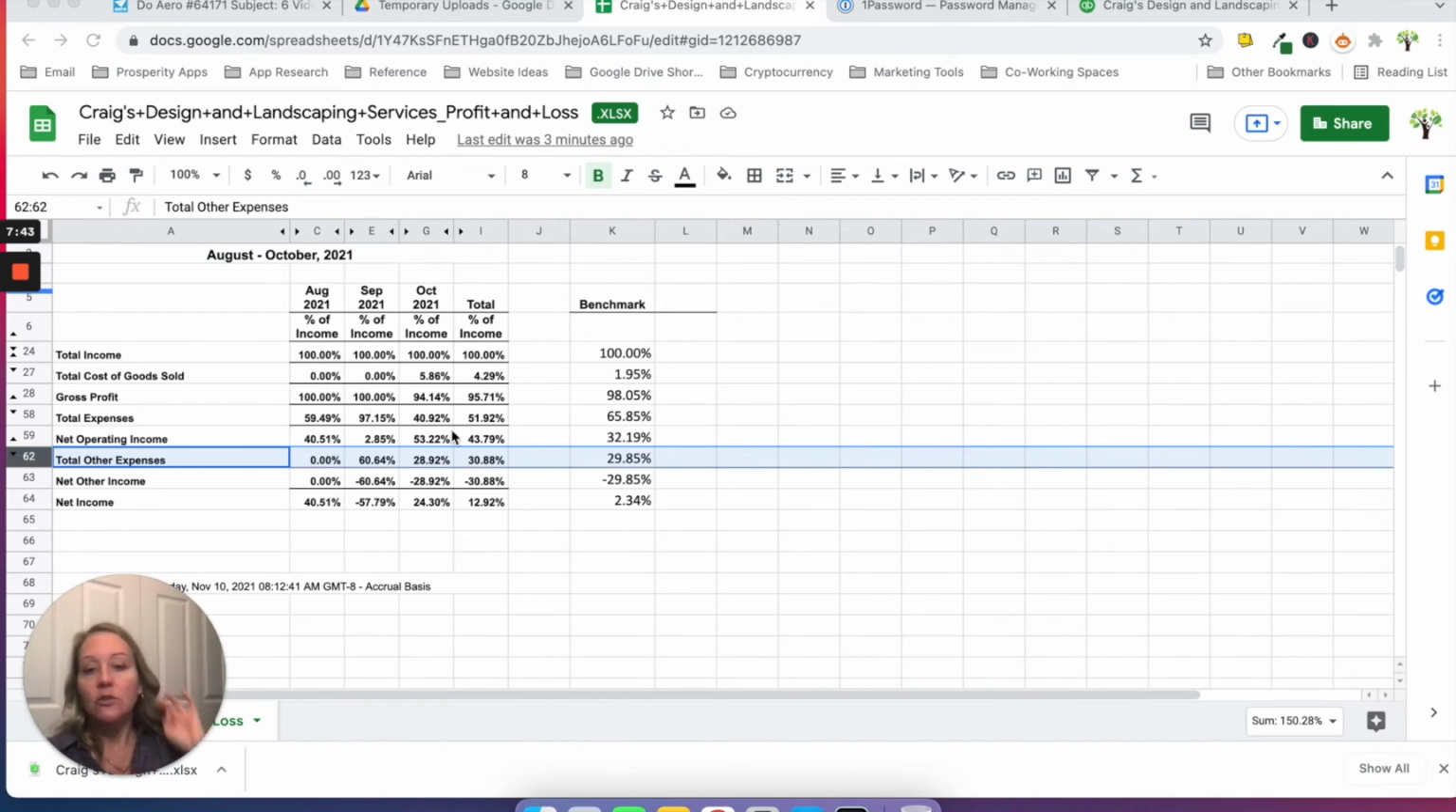Now, if we look at our total expenses, we usually average about 65% of our revenue. So we were under that in August, which is great. We were over that in September, and we were under it in October. So September is the one that we really want to look at, because for whatever reason, we had more expenses than usual. So we definitely want to dig into that a little bit.